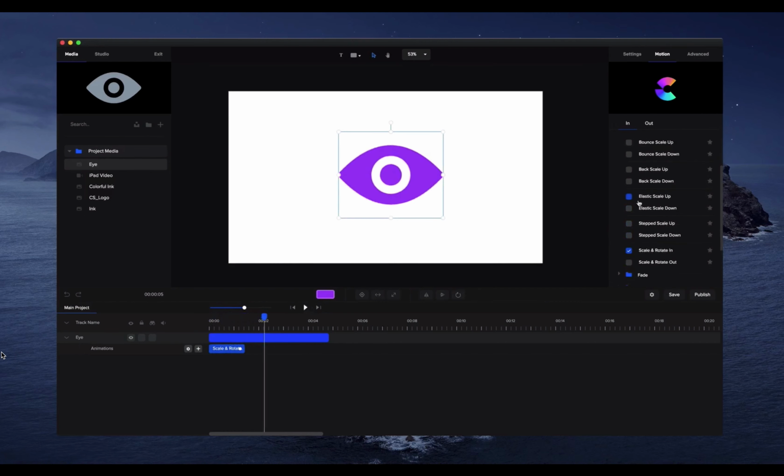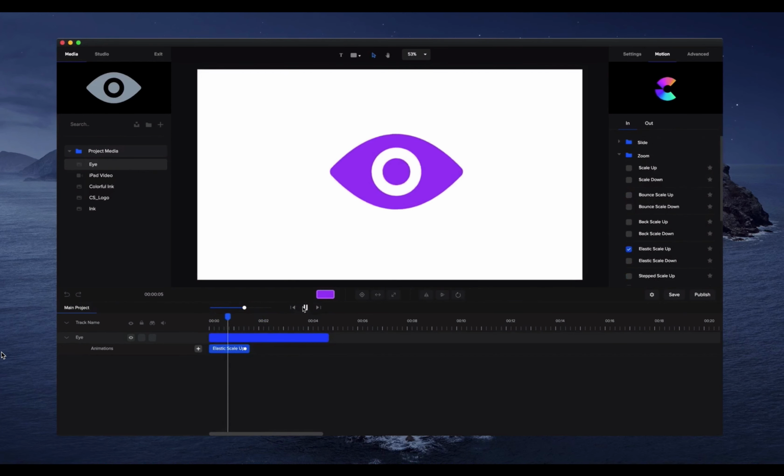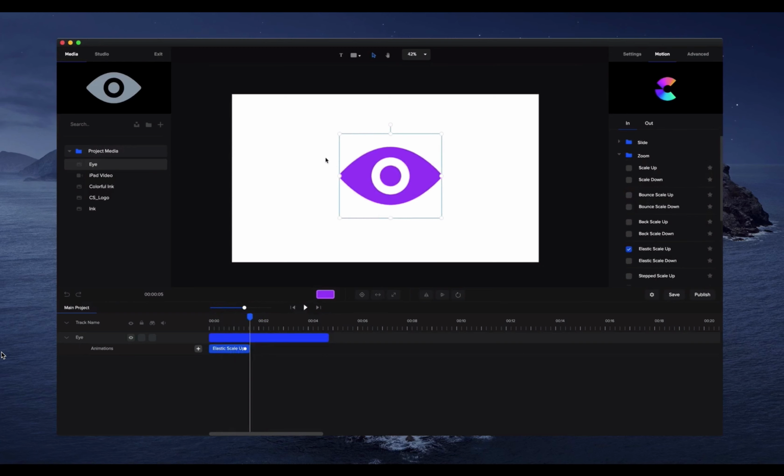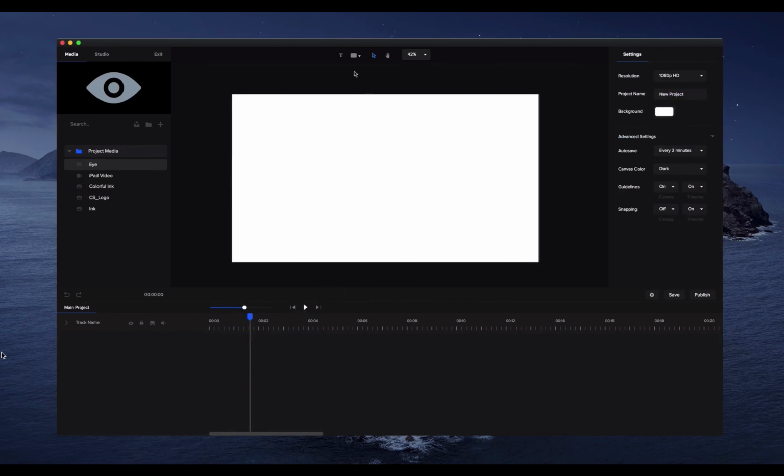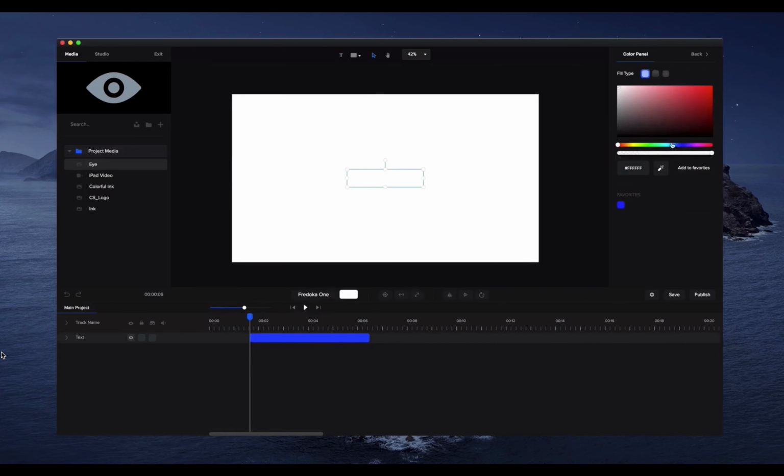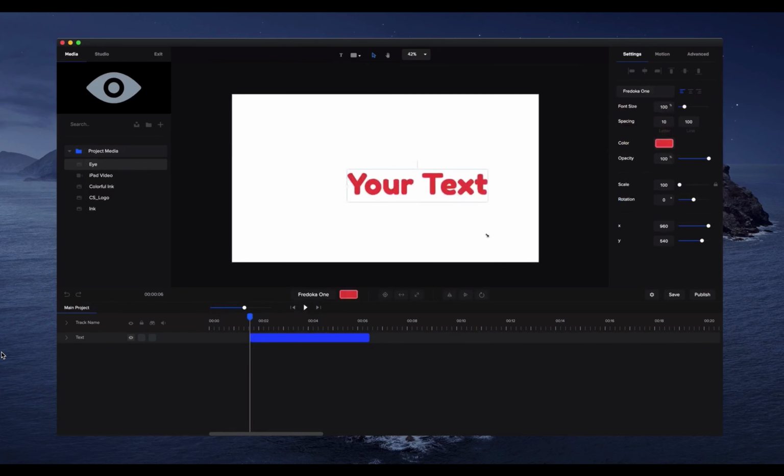Or I could change the animation. Let's say I want to go with something like elastic scale up. Just bring this up like this. And it's really that simple to animate. And this applies to whether it be text. If you want to animate your text, you can go through and add presets. You can animate images and videos as well.